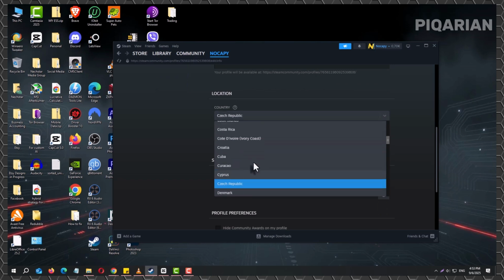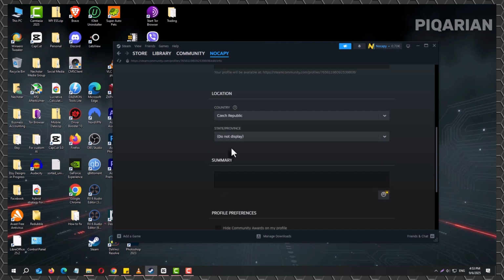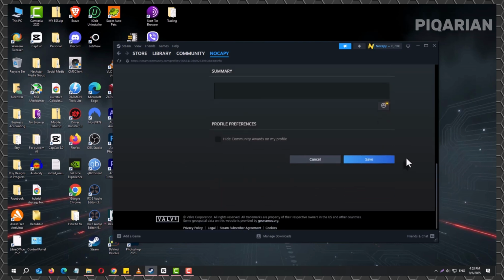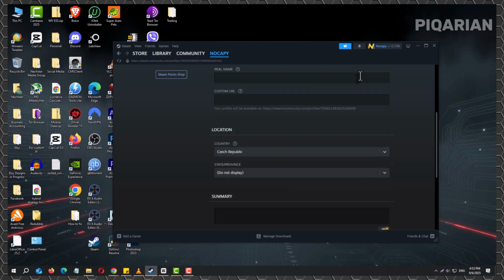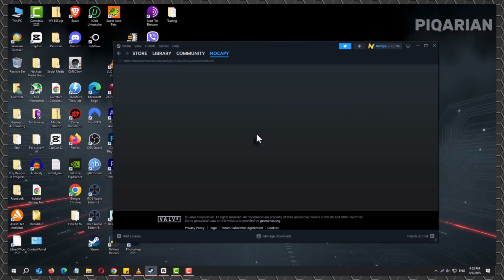From here, you can choose your new country from the drop-down list. Depending on what you pick, Steam may ask for a state, province, or even a city. Once you've filled in those details, scroll to the bottom and hit the blue Save button. That's it! Your profile should now reflect your new region. To confirm the update worked, return to your profile page and check the location under your name again. If it shows the country you selected, then congratulations! You've successfully changed your Steam region.